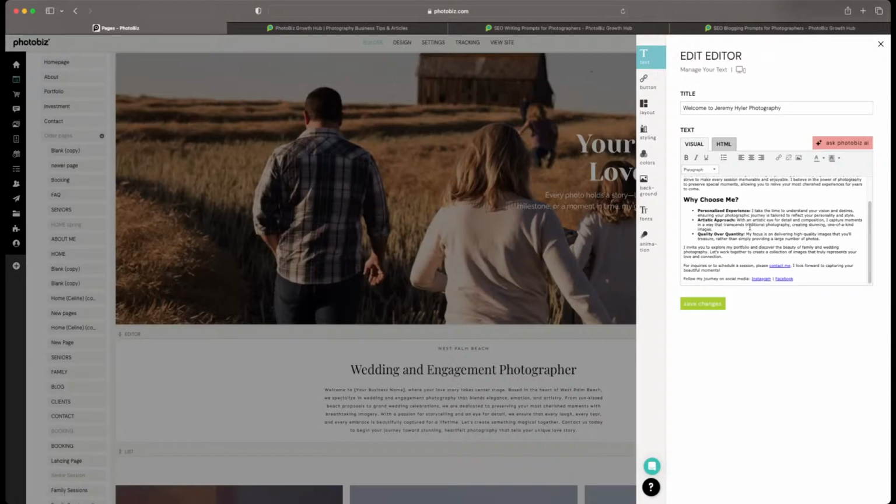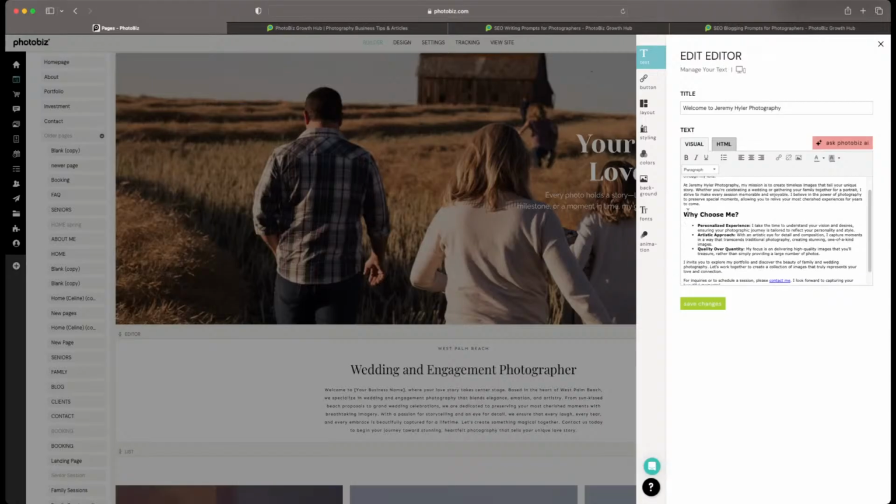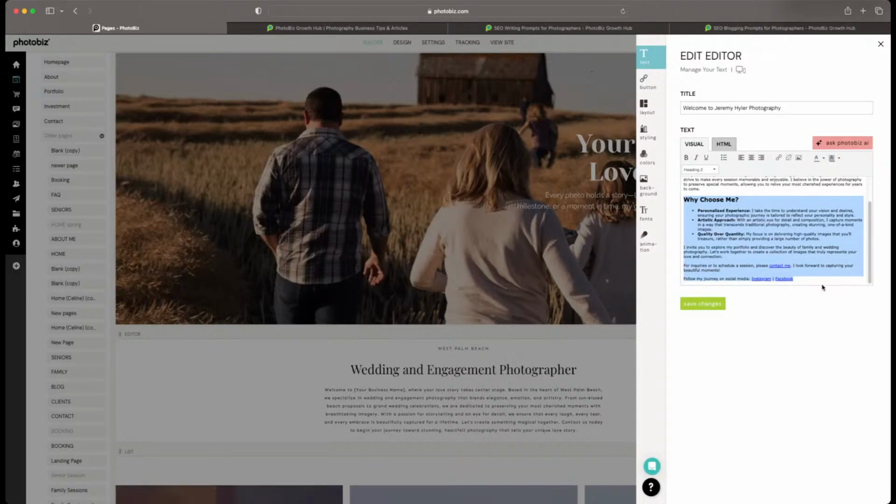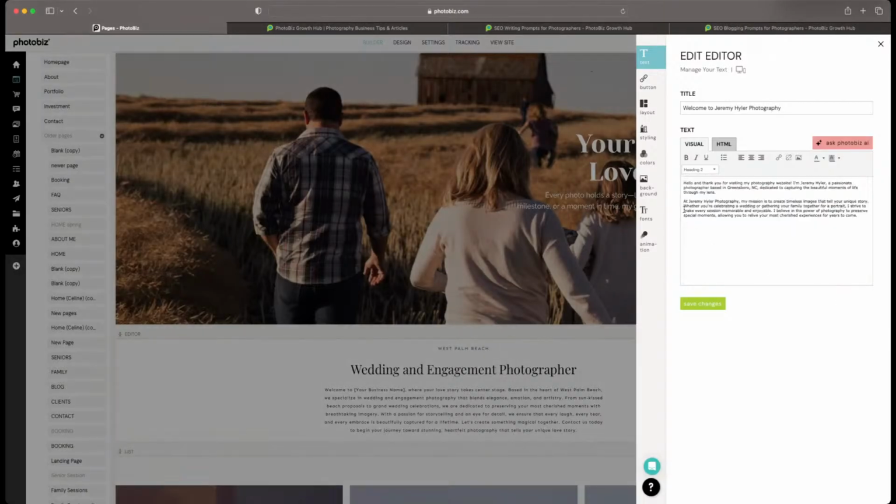Very, very good. And then you can see there's some other sections that we can take from this and probably utilize throughout the website too. We're just going to take this opening paragraph section because this is really what we want. Instead of it saying welcome to Jeremy Heiler Photography, we want to kind of keep this very section like this. You can put Greensboro.